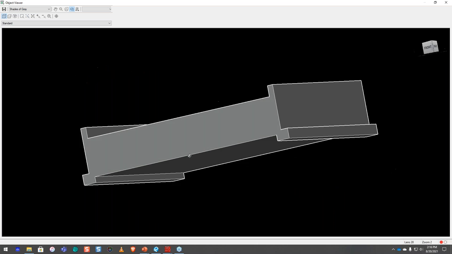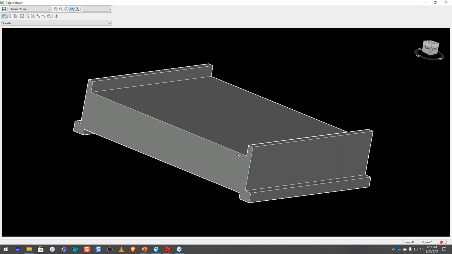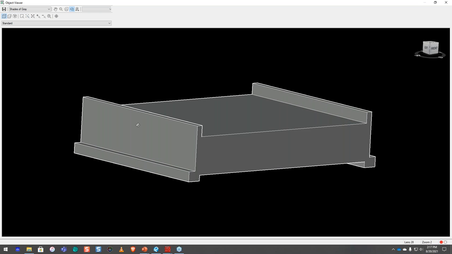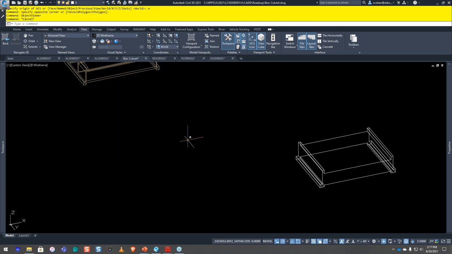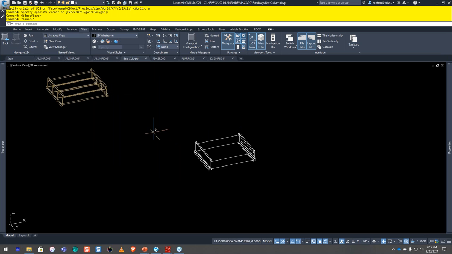If I go into object viewer, let's just check things out. And everything looks pretty good so far. Actually, it looks really good. And now I just simply need to do the barrels here. All right. As you can see here, in 10 minutes I'm getting this done, and I'm going to be able to use this in basically all other parts of my drawing.